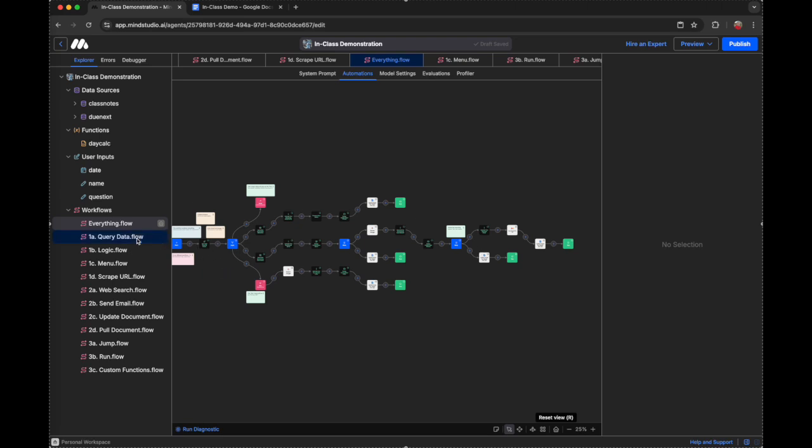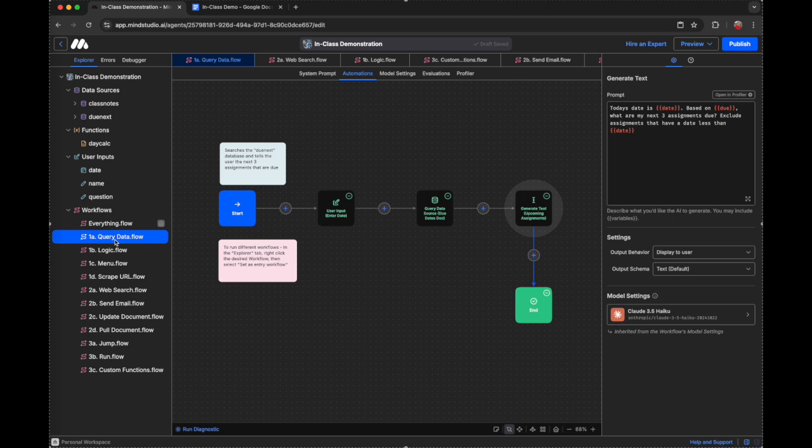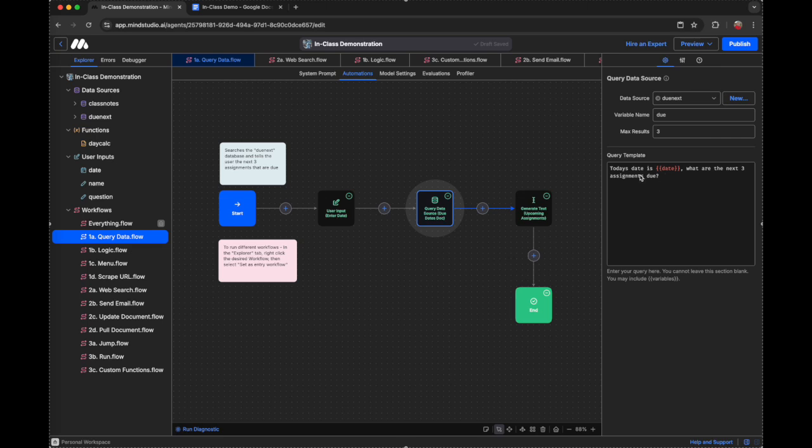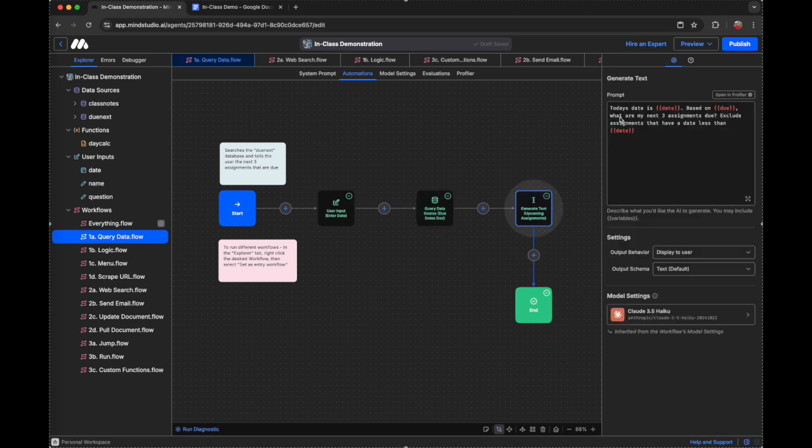So to start off simple, we're going to go here to our query Data.flow, and we're going to learn how to do our first bot in MindStudio. So, a very simple bot. It asks the user what the date is. It takes that information. It queries a database where it pulls the assignments that are due. And it'll tell you what are the next 3 assignments that are due.